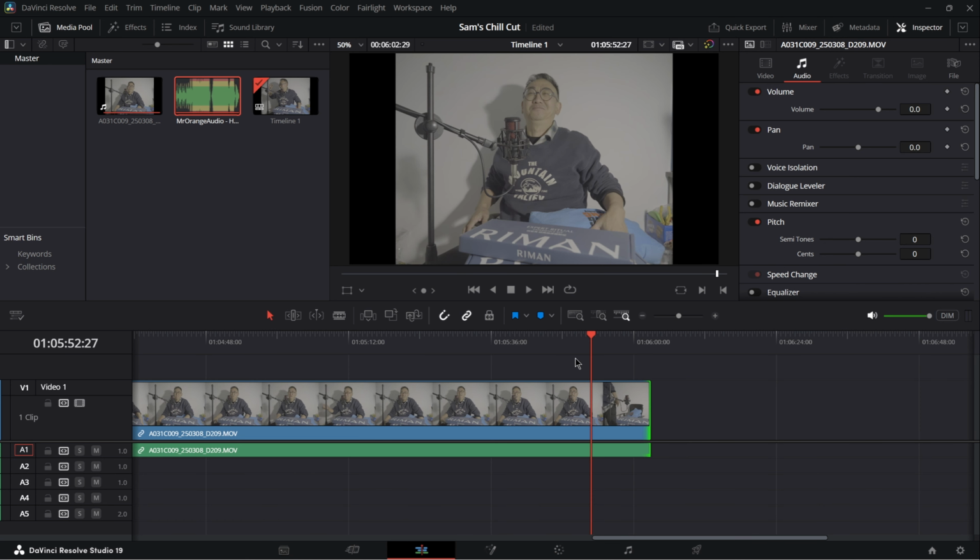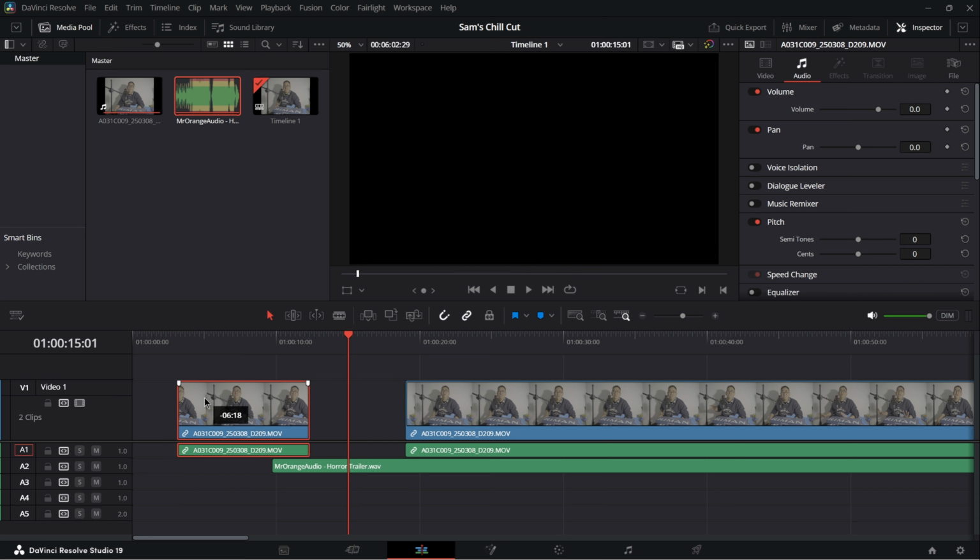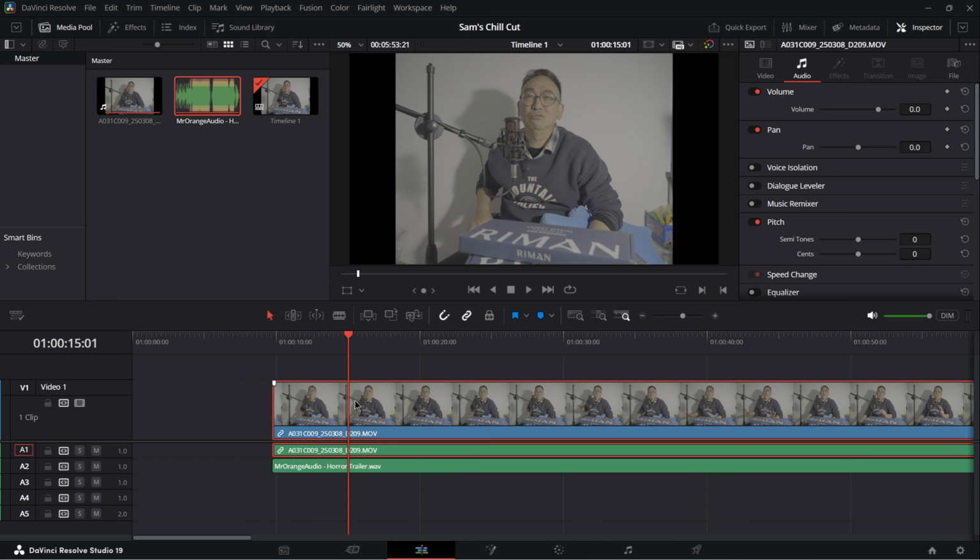Want to cut a chunk out? Hit the razor icon or press B. If you're feeling fancy, click where you want to split. Now you've got two pieces. Drag one away or delete it. Boom. Instant edit.